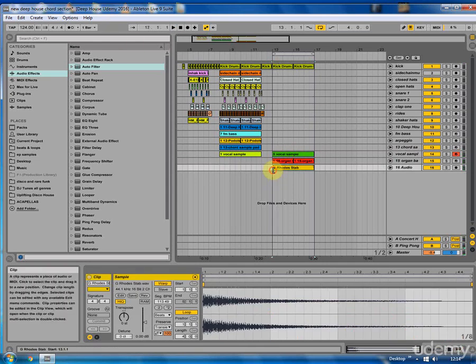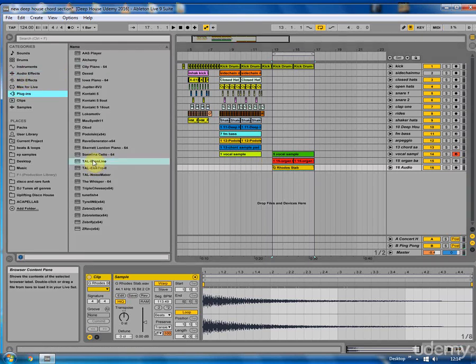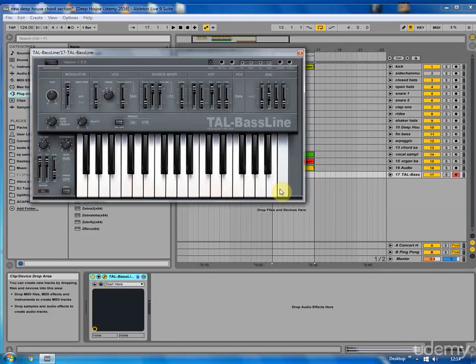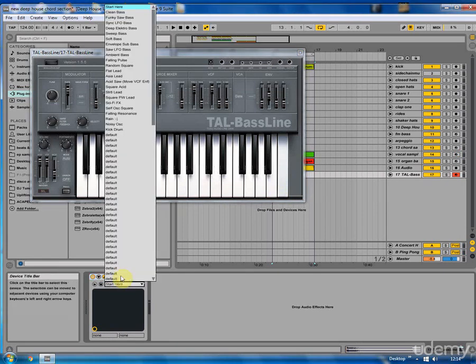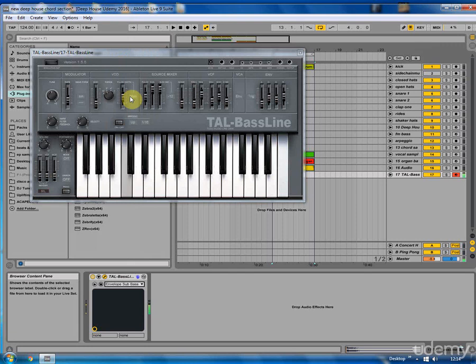Right, so that's that done with the Rhodes stab. Now what we need to do is go to our plugins and get the Tau bassline, which we installed earlier. And within the presets, there's an envelope sub bass. Now select that and you'll get this sound. It's quite round at the moment. So what we need to do is take the frequency fully down, the resonance fully down, the saw fully down, and the pulse fully down. And there we have that nice kind of fat round sub bass.